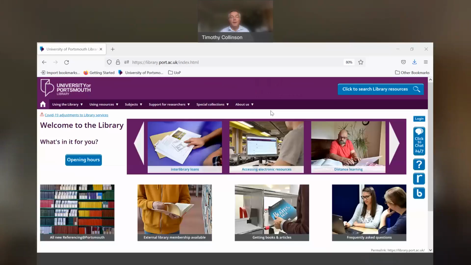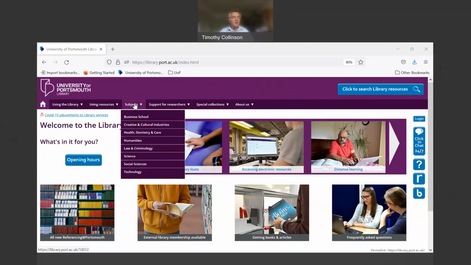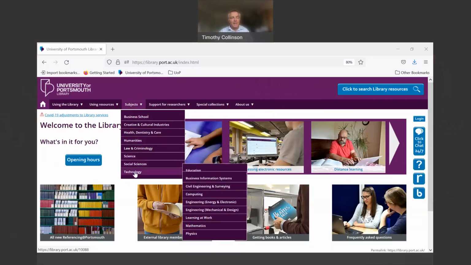And if I share with you the library homepage, I can show you how you can begin to find those resources that aren't in discovery. So if you remember, we used to click on the Click to Search Library Resources button up there to get into discovery. But I'm going to show you now what these subject pages do on the main tabs here. And I'm going to scroll down to technology, and you can see there that there is a subject page for every department in technology faculty and more. So do have a look at the one that's relevant to you.